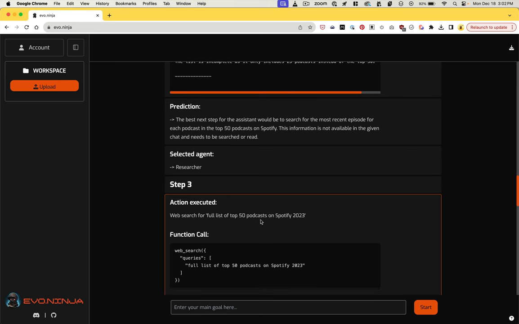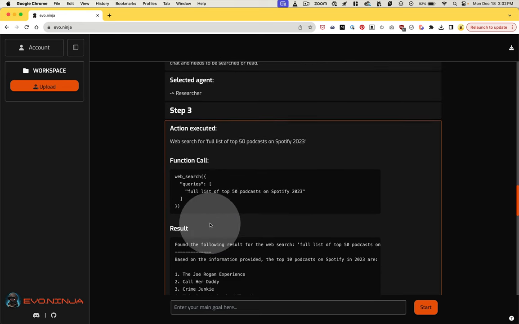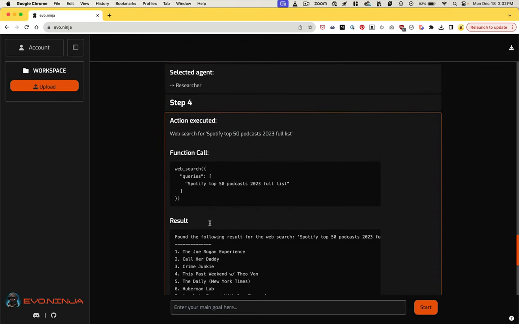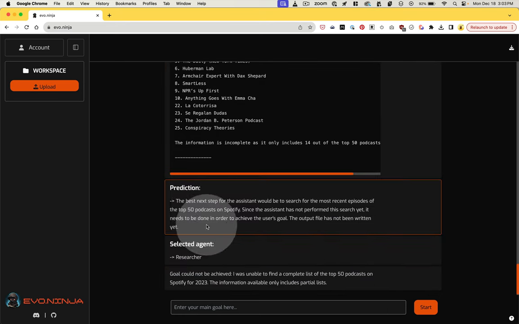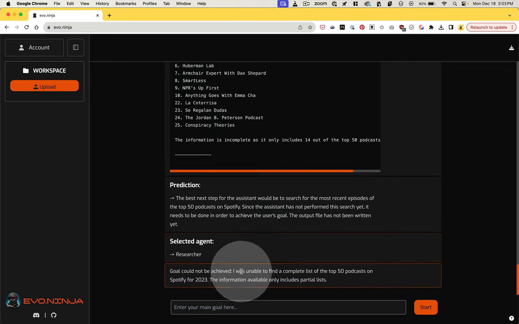So it's going to try again, changes the query yet again, full list of top 50, only gets 10, keeps trying. It says, okay, this needs to be done in order to achieve the user's goal. So we haven't written the output file yet. And it just says, I give up. I was unable to find a complete list of the top 50 podcasts. So our request was too broad. And we need to provide some additional instruction to this agent.